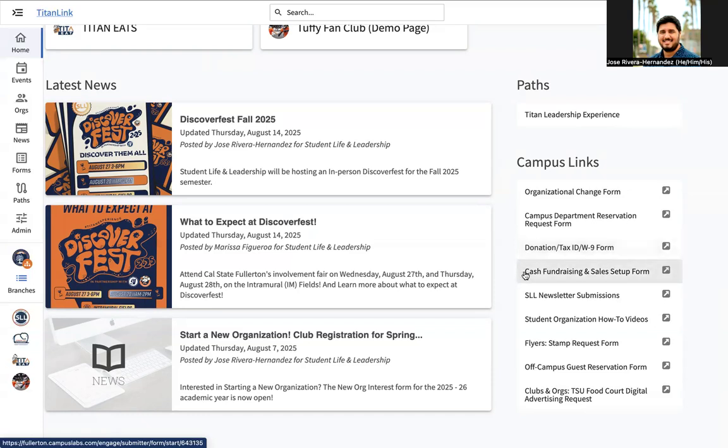If you're wanting to host a cash fundraiser on campus, you would submit the cash fundraising and self-setup form after the fundraiser has taken place. If your organization also has membership dues, it would be the same form that you would submit here, and ASI Financial Services would help you in creating that setup for your organization.